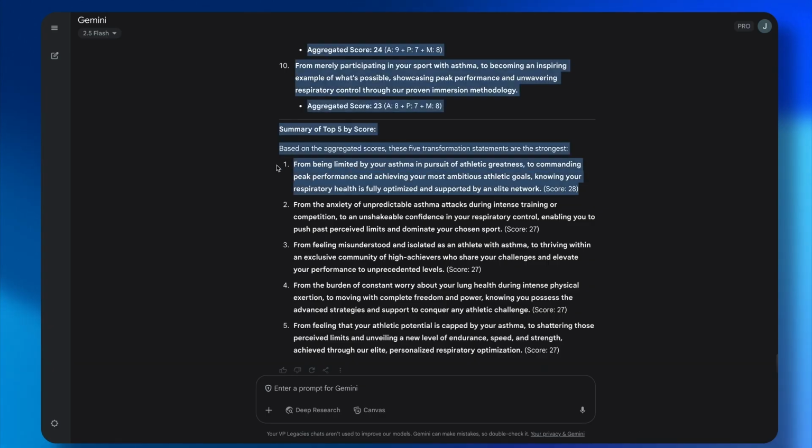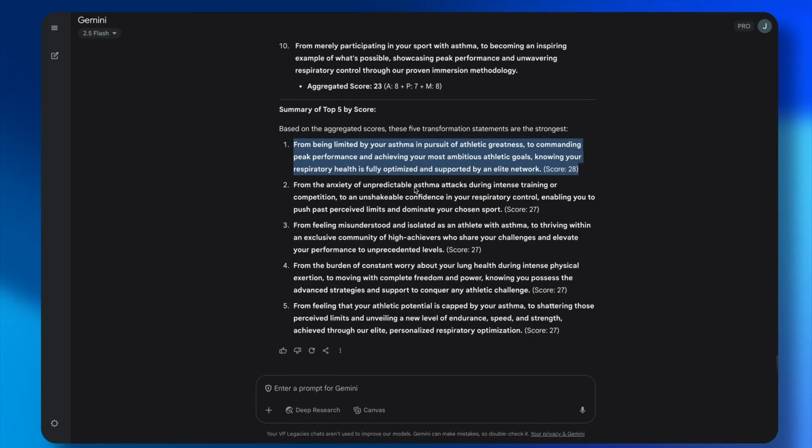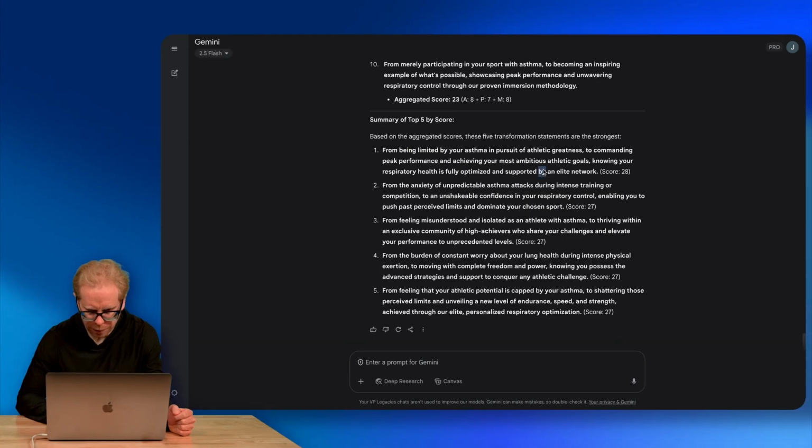Here's our score of 28. From being limited by your asthma in pursuit of athletic greatness to commanding peak performance. At 27, we got our top 5. From anxiety, from feeling misunderstood and isolated as an athlete with asthma to thriving in an exclusive community of high achievers who share your challenges and elevate your performance to unprecedented levels. I like that one. Supported by an elite network.